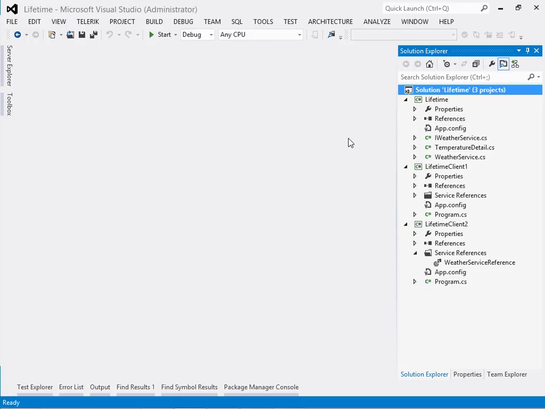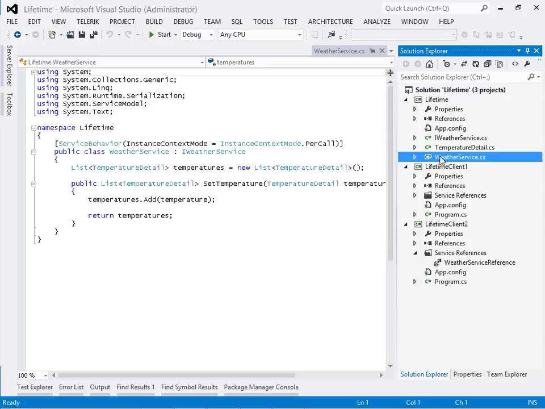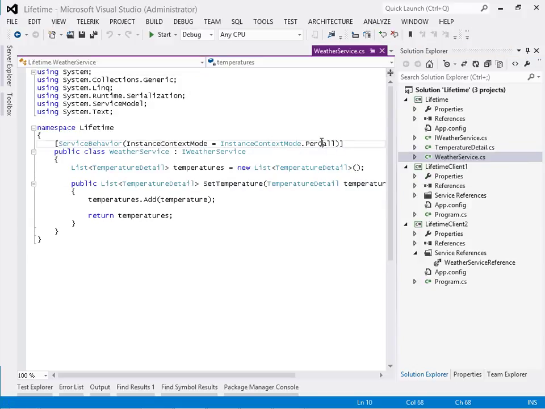In this demo, you'll learn how to configure per call services. You'll also see what their behavior is. I'll start off by showing you the web service. Notice that I had the instance context mode set to per call. This is optional, as I could just leave it off and it would still work as a per call service.